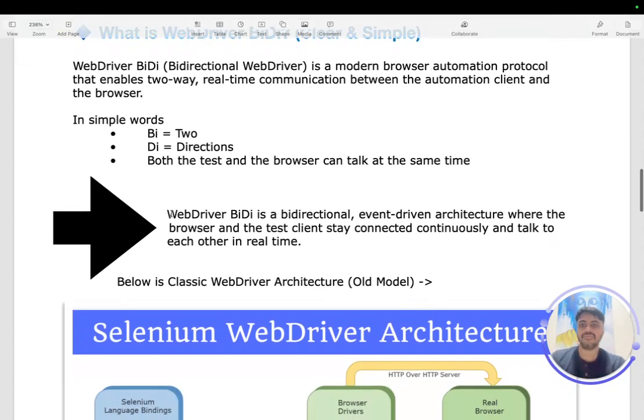If I conclude, WebDriver BiDi is a bidirectional event-driven architecture where the browser and the test client stay connected. Stay connected, guys, I'm focusing here. Stay connected continuously and talk to each other in real time. Once the connection is established, client and browser communicate in real time without a break. Hence, it is very fast. So this is also an interview question: why is bidirectional BiDi very fast?